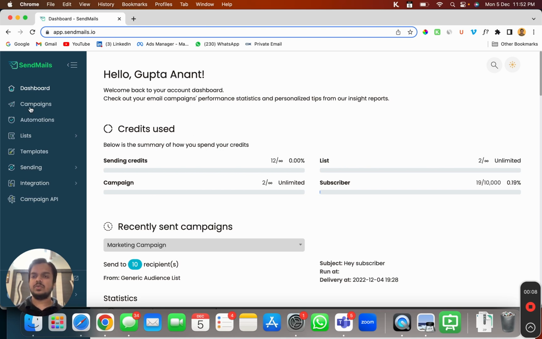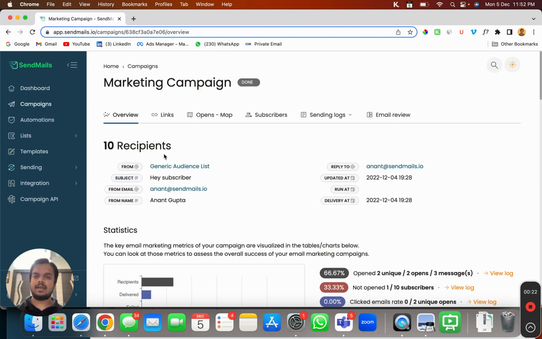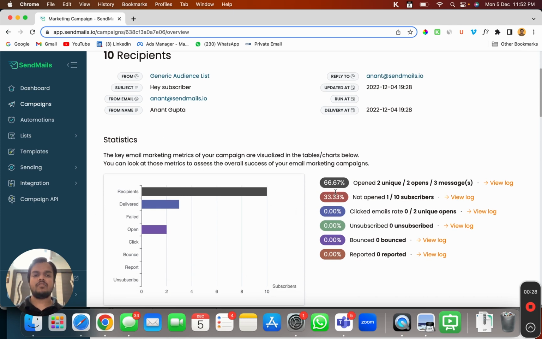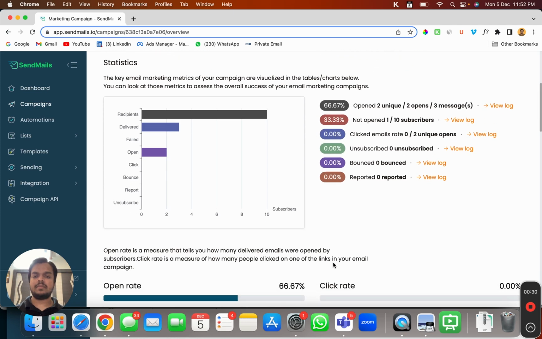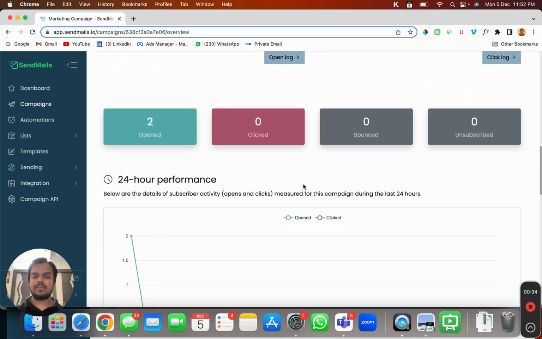So head over to campaigns, and this is the interface that you'll be getting. You can see I've already created two campaigns over here. Before I create a new campaign, I just want to quickly show you the analytics for my previously ran campaign. These are the stats that you will be getting for the campaign that you've ran: open, click, bounce, unsubscribe, and all these things. These are the stats you will be getting for each campaign.